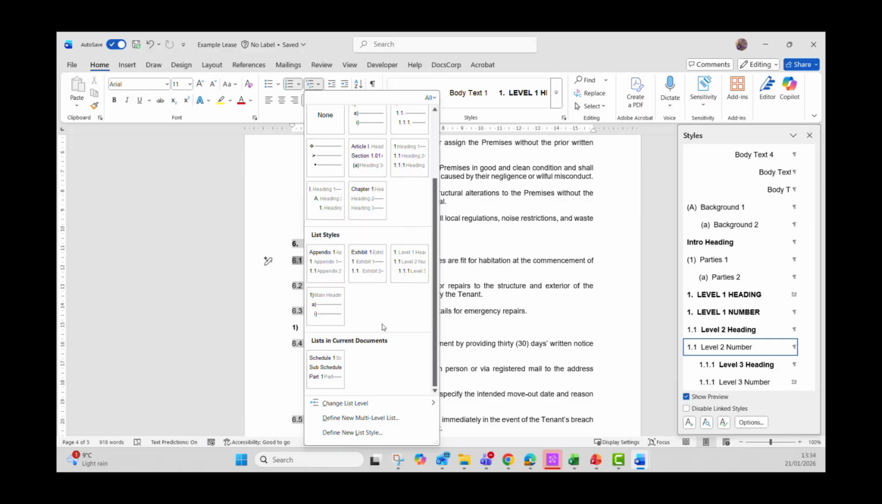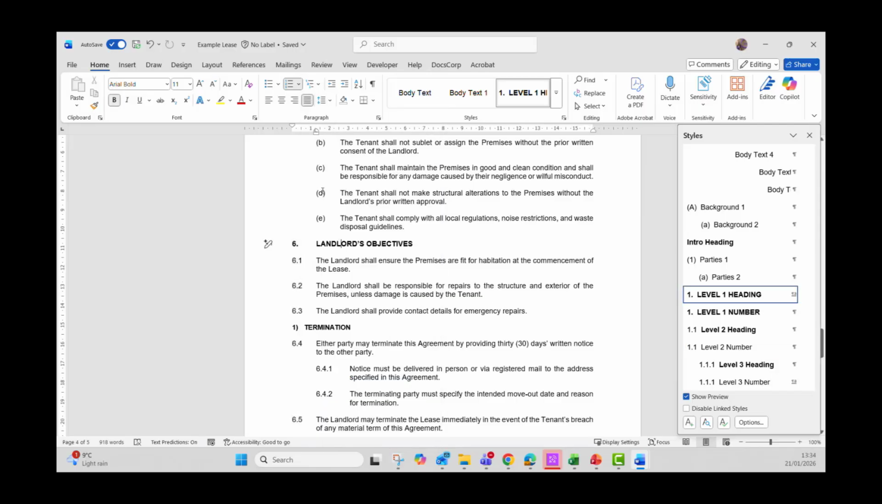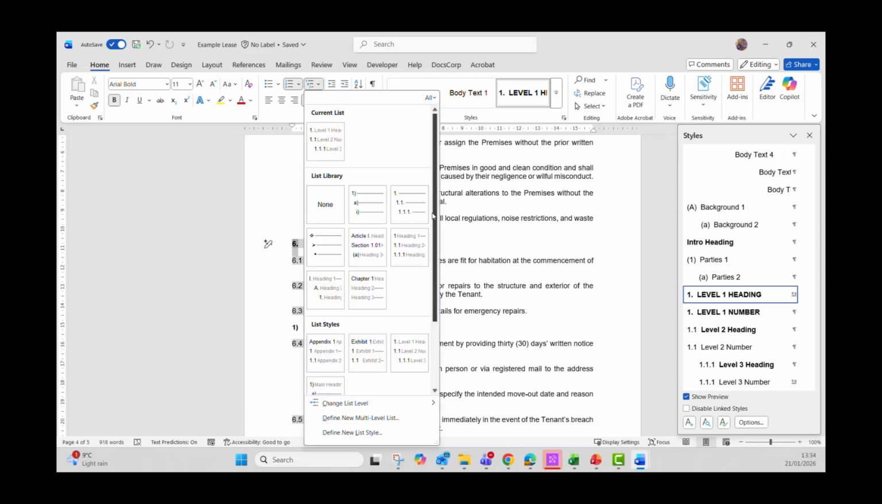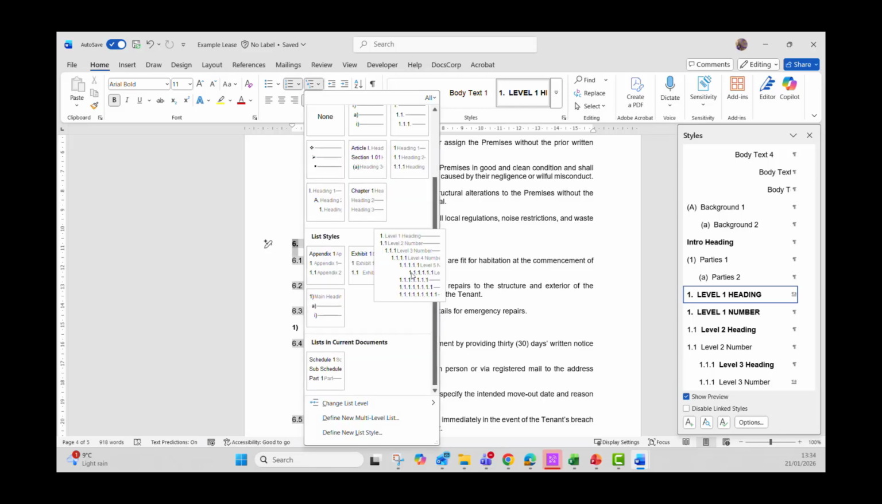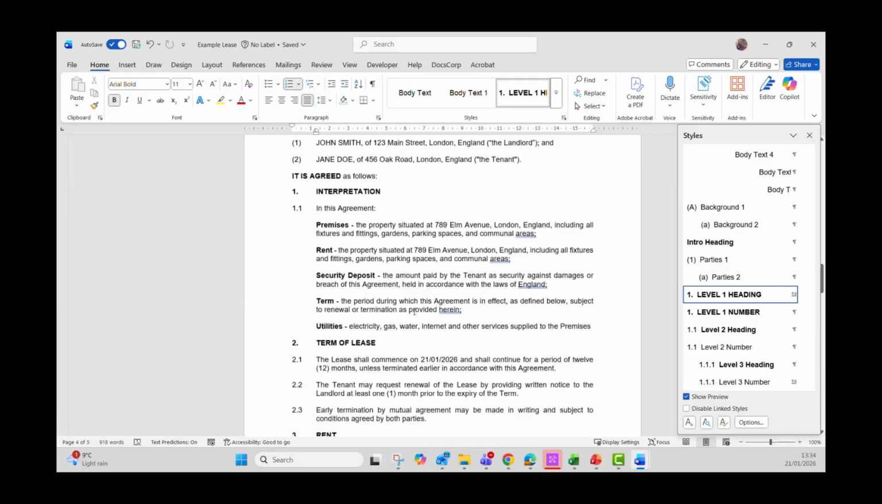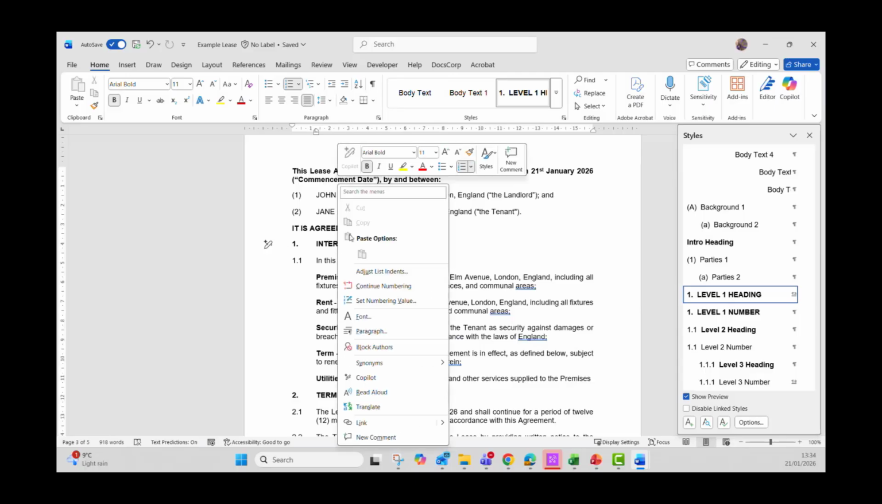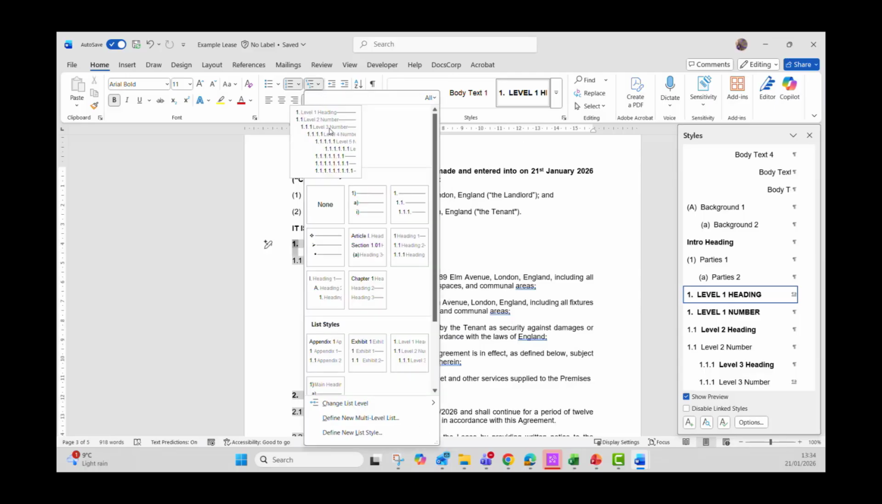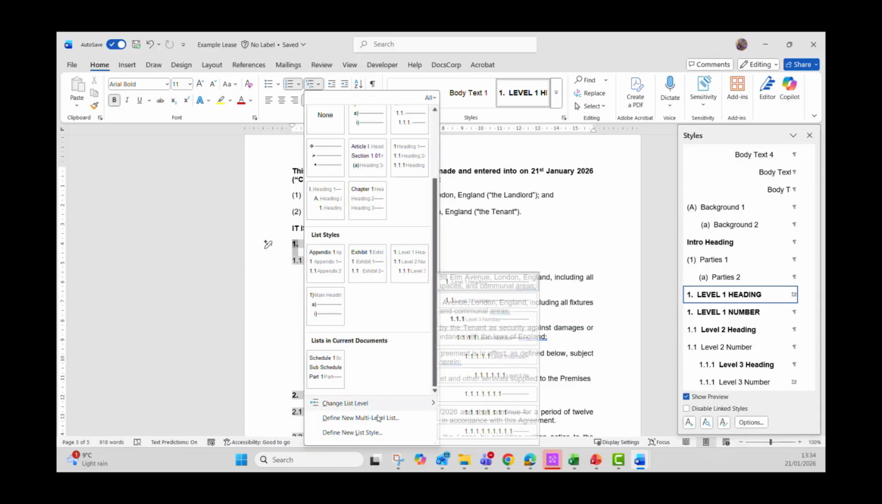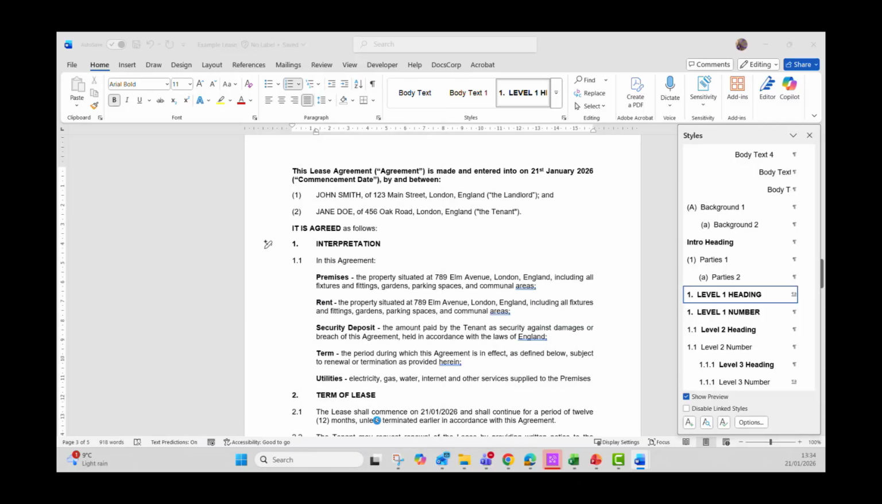And if there is one selected, so sometimes when you click on them and you go into here, I'm trying to find an example. If there's one selected, you can just right click and modify, or alternatively, you can go down to define a new list. I think the one in here is this one. I'm just going to double check with the one at the top because I've played with the numbering so much in here. No, that's fine. So we're going to define new multi-level list.